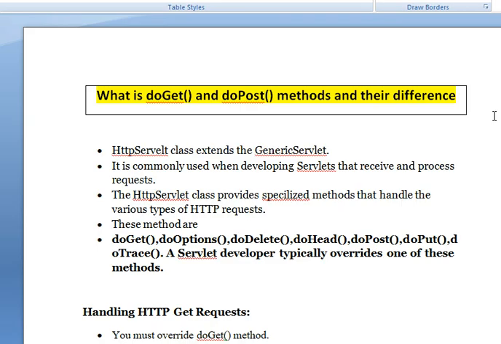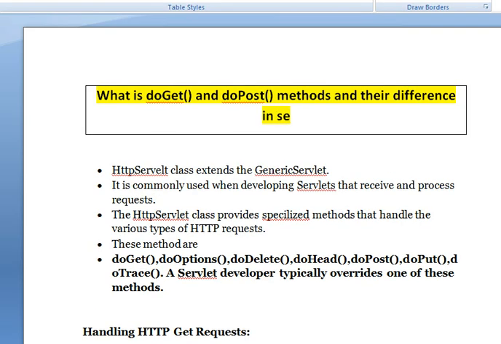In this video, I am going to talk about what are doGet and doPost methods in servlet with examples. And also I am going to explore what is the difference between doGet and doPost methods in servlet.